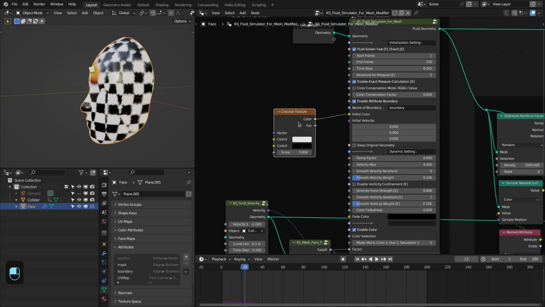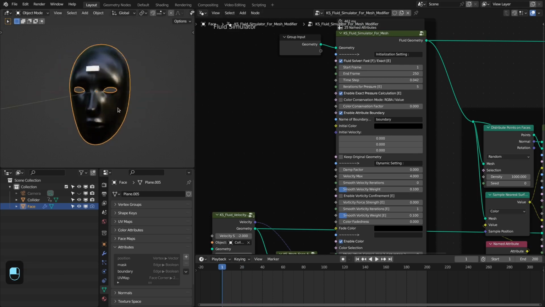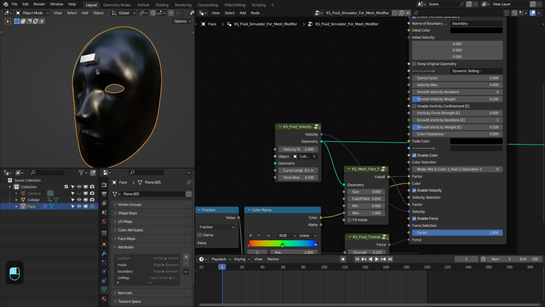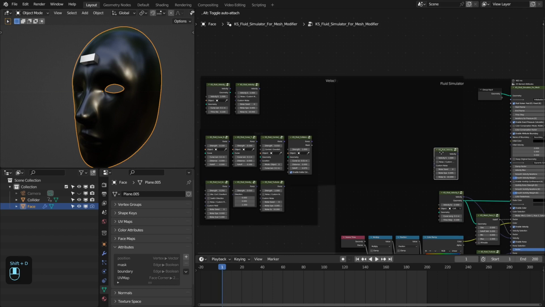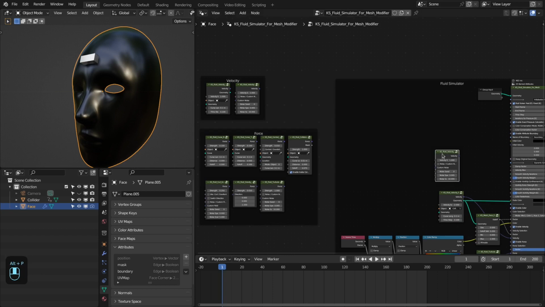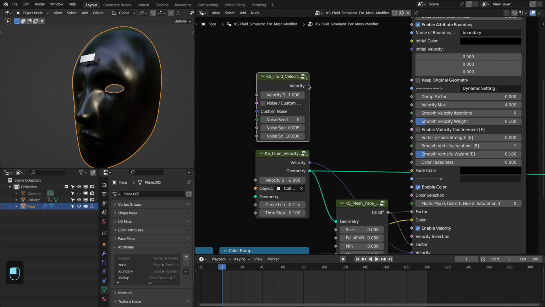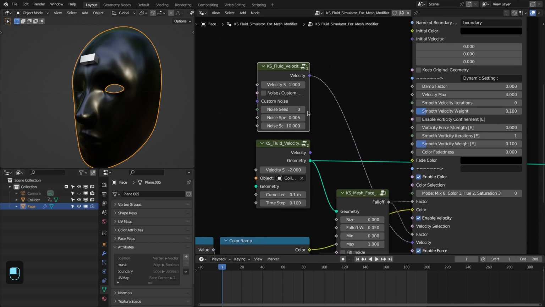Now we don't need this color, we want this initial color to be black. In this dynamic setting, we don't need the velocity from this collider. We're only going to use it to assign the color based on this collider proximity. And for the velocity, we're going to use the velocity based on the noise field. So this is the velocity from the noise. So let's select this here instead of this velocity.